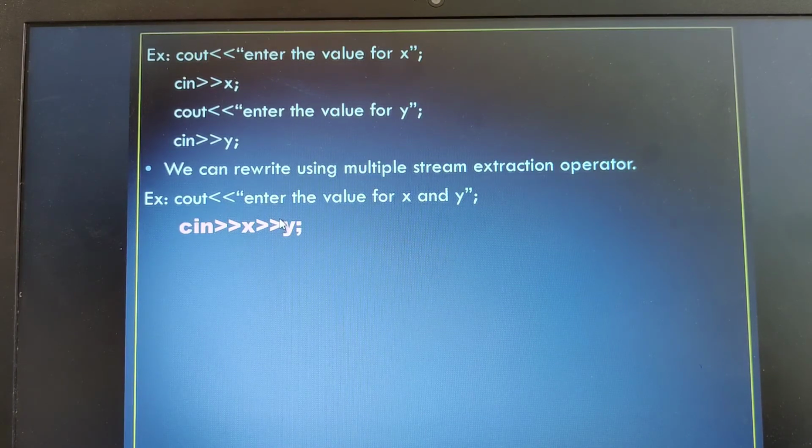I can club them. Therefore, this concept is called the cascading of input output operators. The multiple use of input output operators in a single statement, this concept I can call the cascading of input output operators.